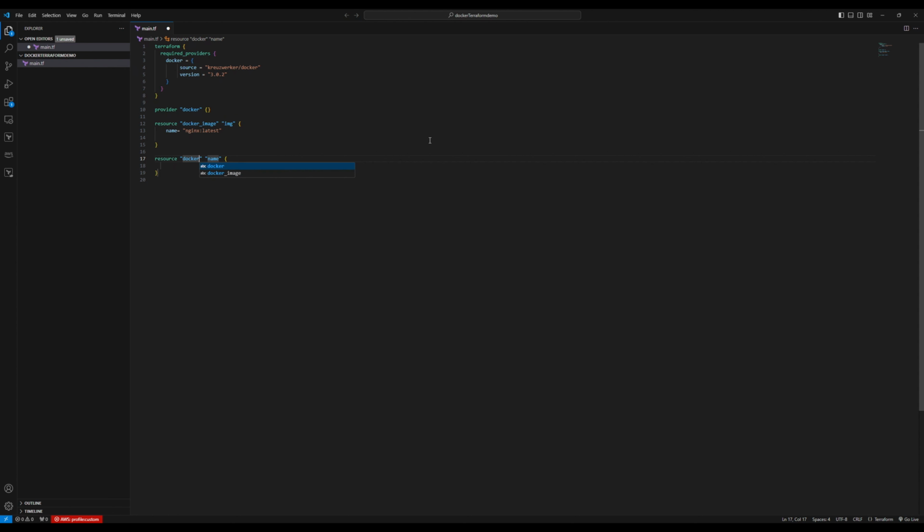docker_container. You can give any name, container1. The image will be this one right here. Just copy, paste, .image_id. Then what's the name of that container? The name can be anything, nginx-web-server. Now we need to mention ports. What ports are needed? It's a block. Inside the block, internal. What port does the container listen on?